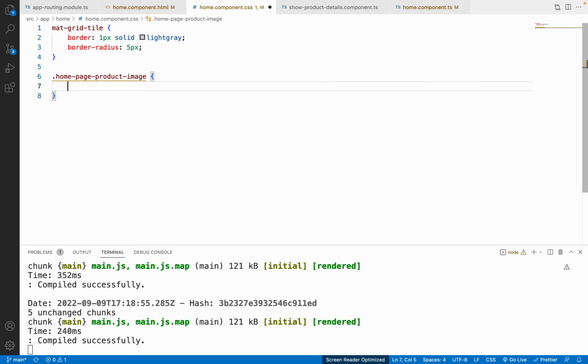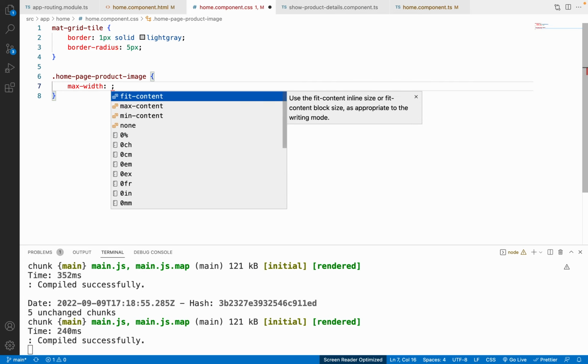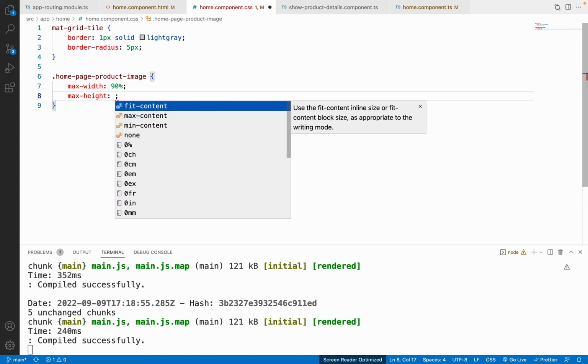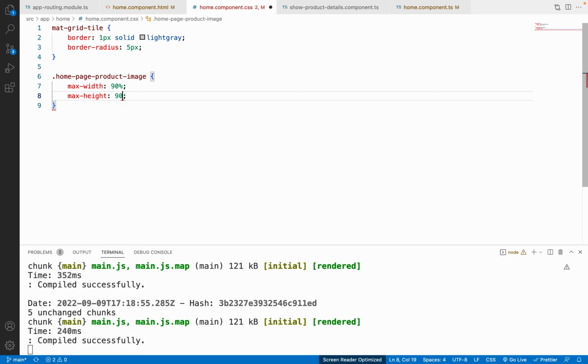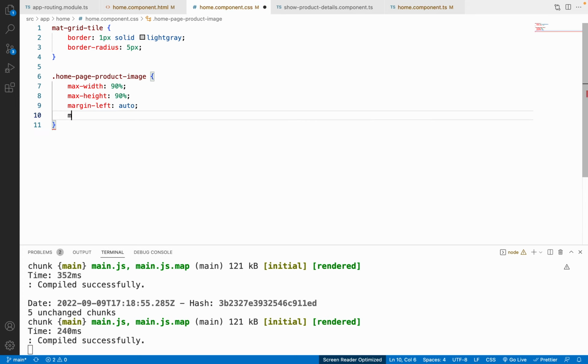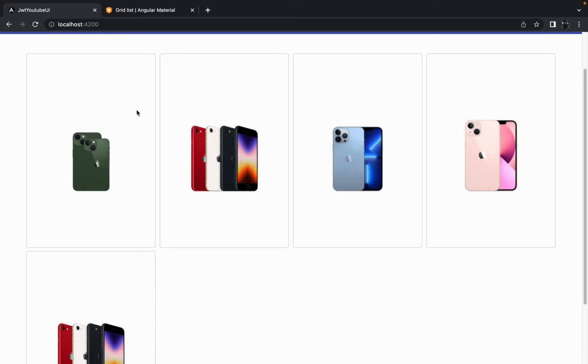Inside this, the very first property that I'm going to apply is max width. Max width will be 90%. Then max height will also be 90%. Then the next property that I'm going to apply is margin left will be auto, and margin right will also be auto. So margin left and margin right auto will take care of taking the images into the center. That is the reason we have to apply these properties. Now let me come back to the browser and we are able to see everything is perfectly fine.